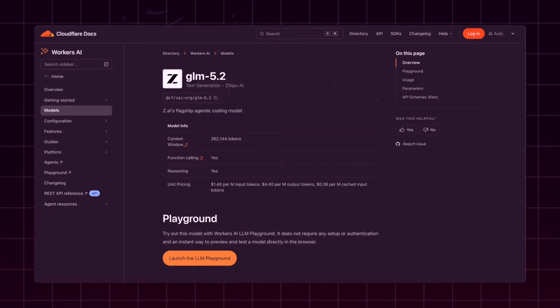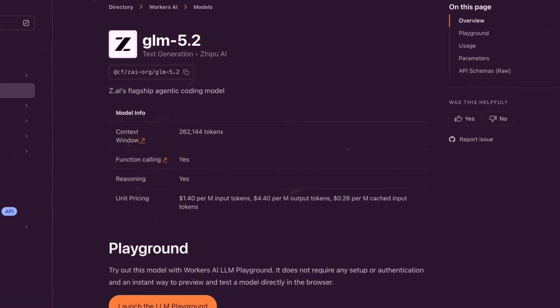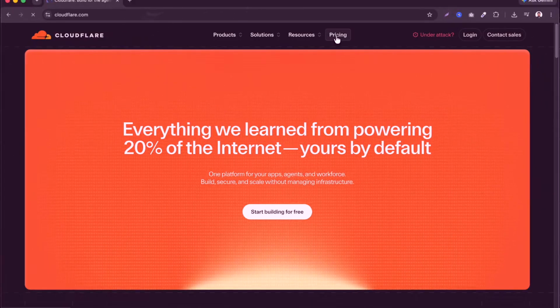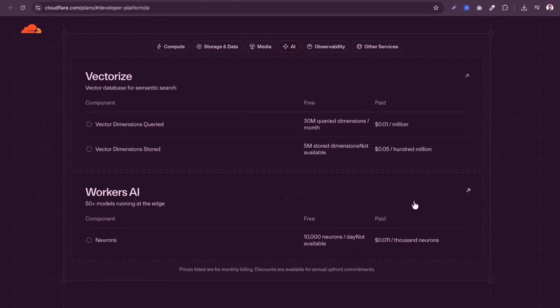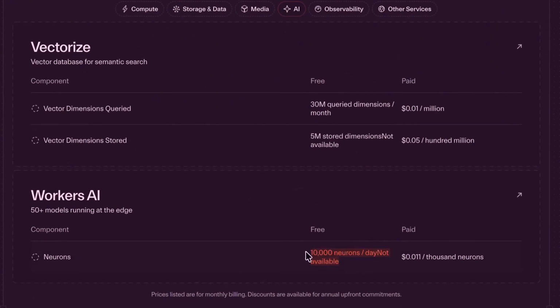First, it runs on Cloudflare Workers AI. The official documentation confirms you receive 10,000 neurons, their basic processing units, every day at no cost. It refreshes daily at exactly midnight UTC. However, this does have limits.